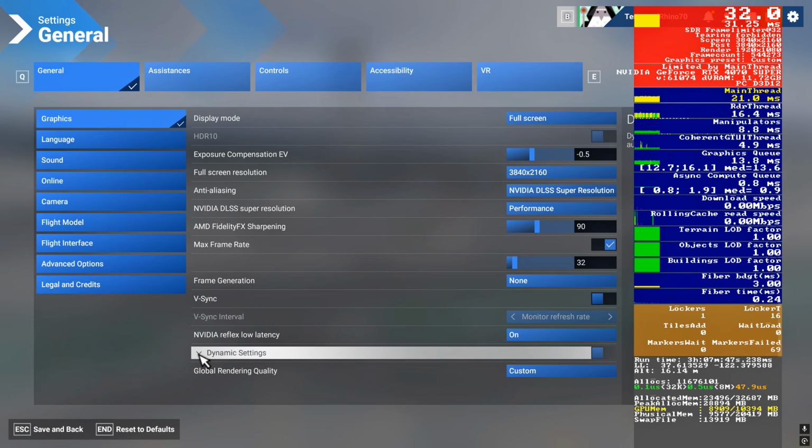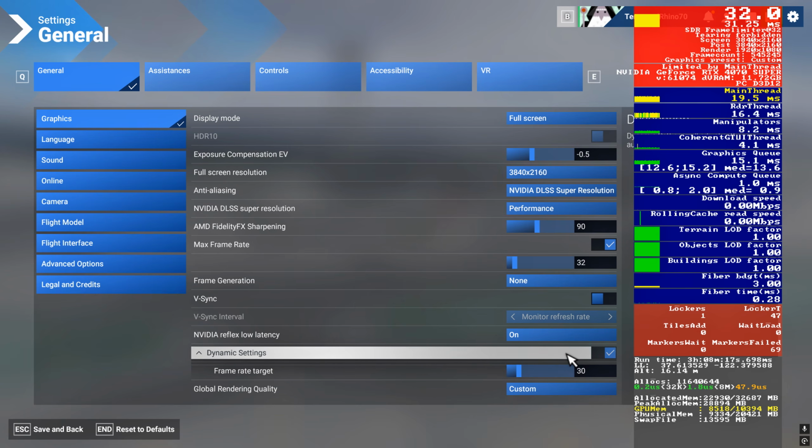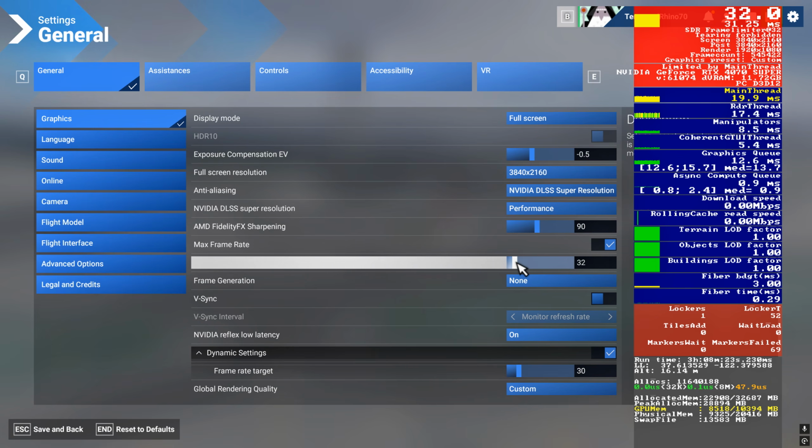Then we want to use the dynamic settings, and we want to set that to just below what we've set this to. And the reason is that the way dynamic settings works is that it'll adjust some of the settings to prevent the frame rates from dropping below what you set. So it can really help with smoothness. So, well, in fact, it's done it already. So we've got 30 frames per second set there. So the dynamic settings is going to attempt to prevent the settings dropping below 30. And we have prevented the frames from exceeding 32.